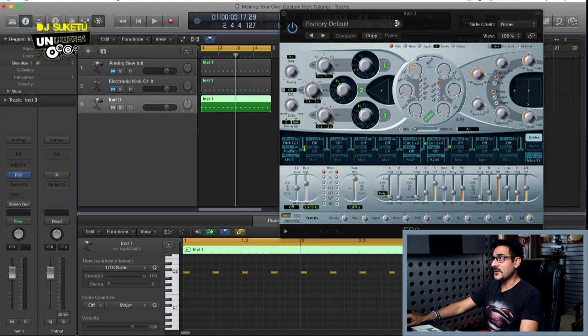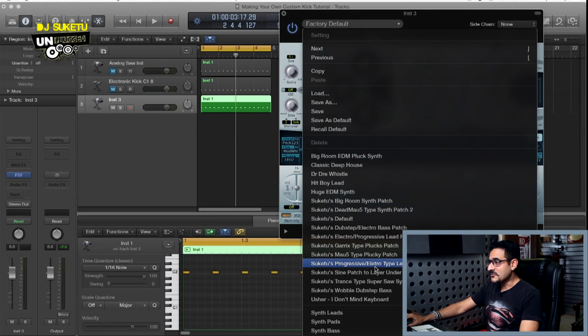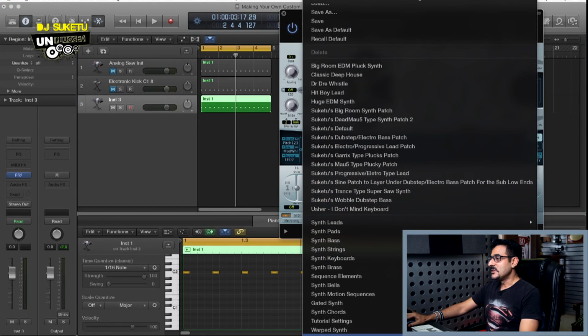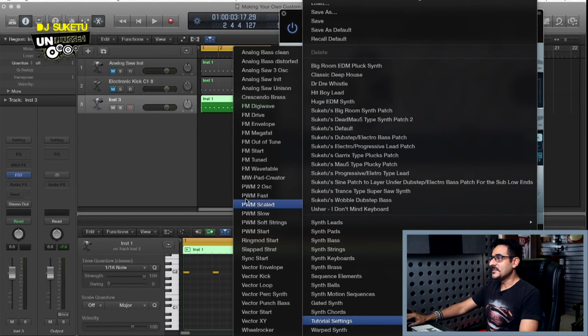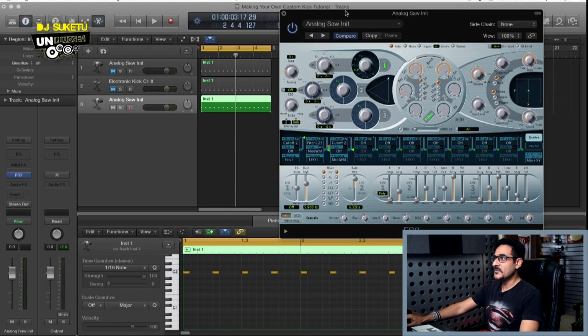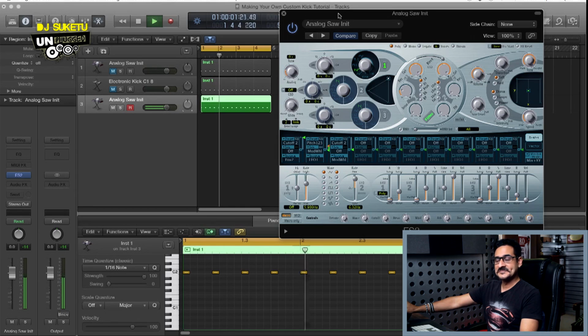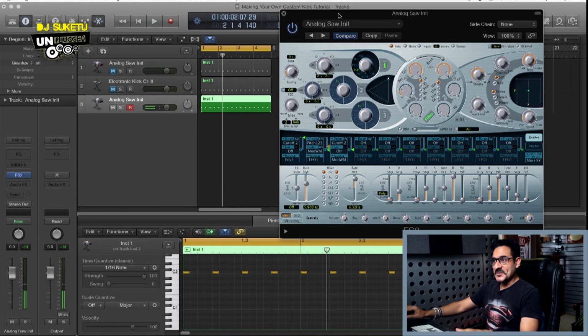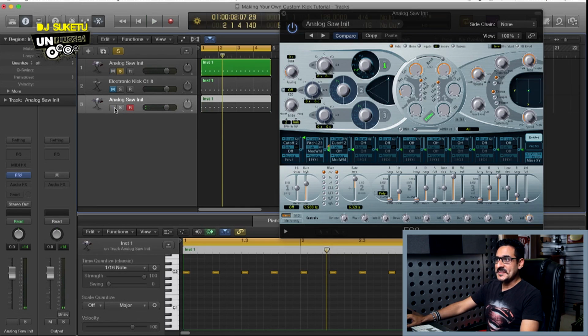But before I play that sound, I'm going to go to the drop down menu, go to tutorial settings, and in tutorial settings go down to something called analog saw initialize. This way the whole ES2 is reset and we start from scratch. What you're going to listen to now is just this particular sound, and we're going to be making this sound into this sound. Well, let's take a look.